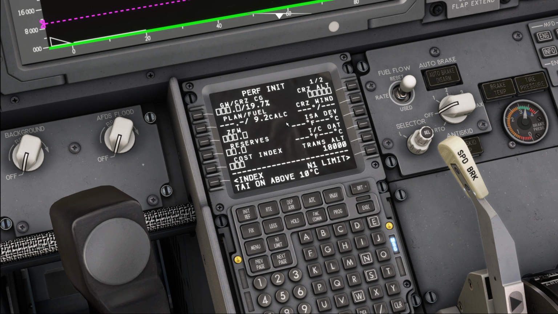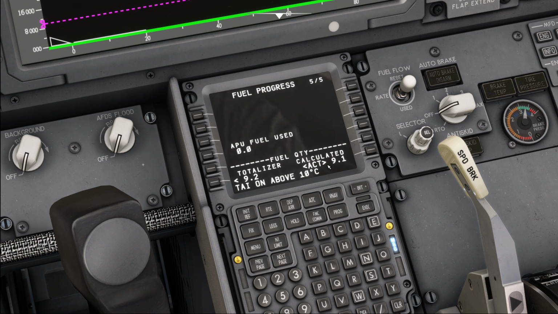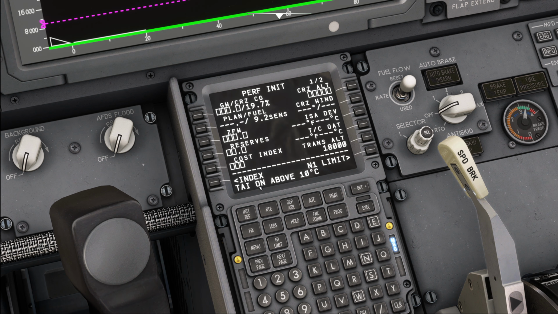well. The difference between the two is that the calculated fuel is what the FMC estimates that it should have on board based on the fuel loaded on the ground, while the totalizer fuel is the fuel quantity that's been measured. Last but not least, you can also do a manual entry.